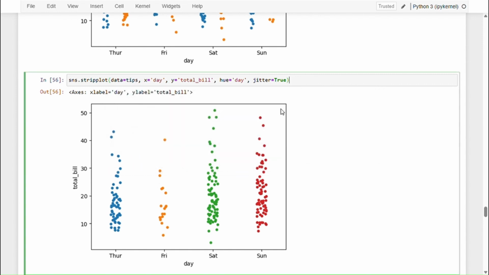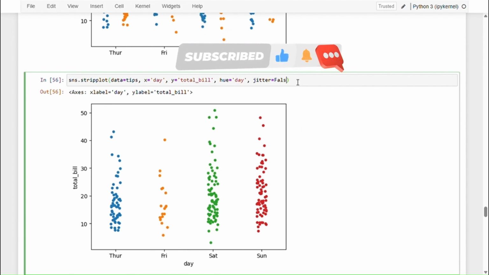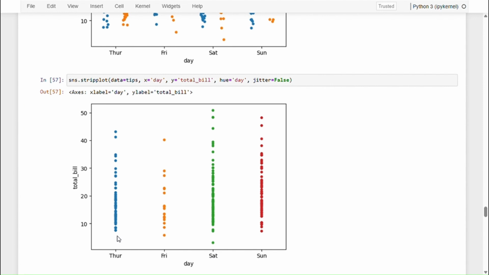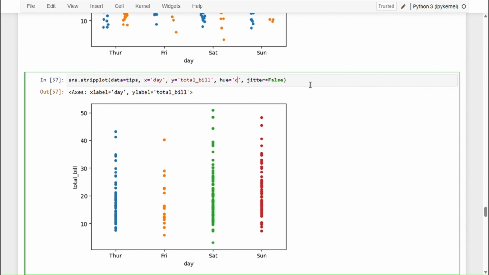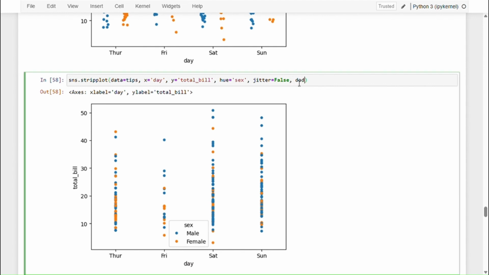When jitter is true, we have data like this. All of the categorical data, all of these data points are spread out, so you can see each of the individual data points. If you pass false for this, all of the data will form in a straight line. If you want a distribution like this, you will get this. However, it's very hard to differentiate between individual data points here or here. If you want to separate this for a different category as well, you can do that.